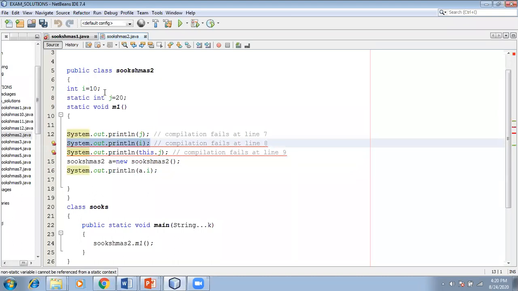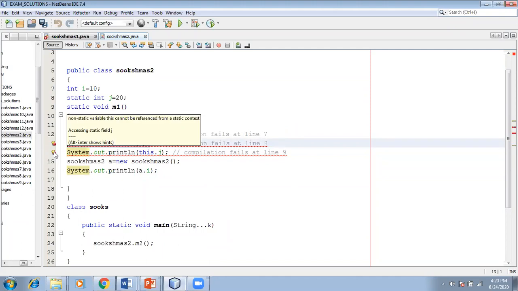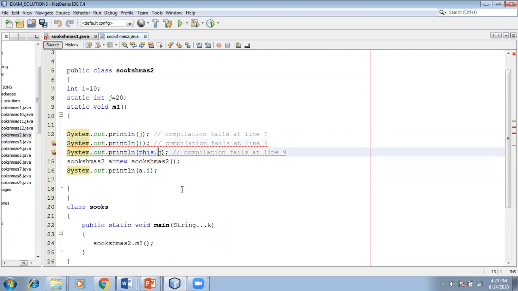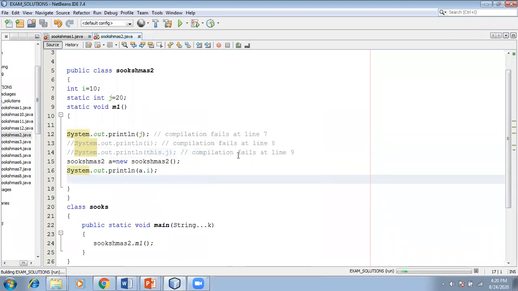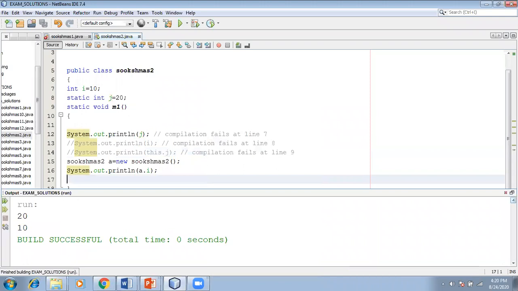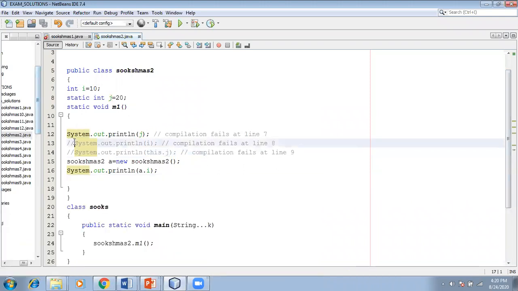One more point to remember: if you use the this keyword to access the static variable, you will also get a compile time error. See what kind of error we are getting: non-static variable this cannot be referred from a static context. So better to delete this keyword. If you delete it, the code works fine. So don't use this keyword here. If you comment these two lines, it works fine, no issue with this code. We're getting the proper output. So these two points you have to remember.